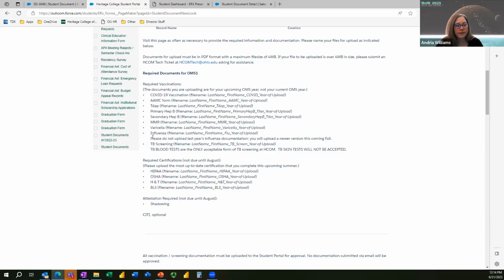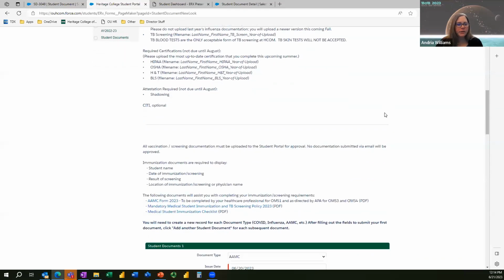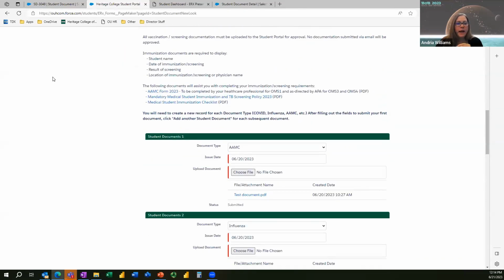when to upload that document, how to name it. Their required certifications. We don't want them doing this until August. So we have some good informational text that we're able to put on this page. And as you scroll down, we have links to different forms, policies, checklists that are included here. So it also helps students have access to their resources.